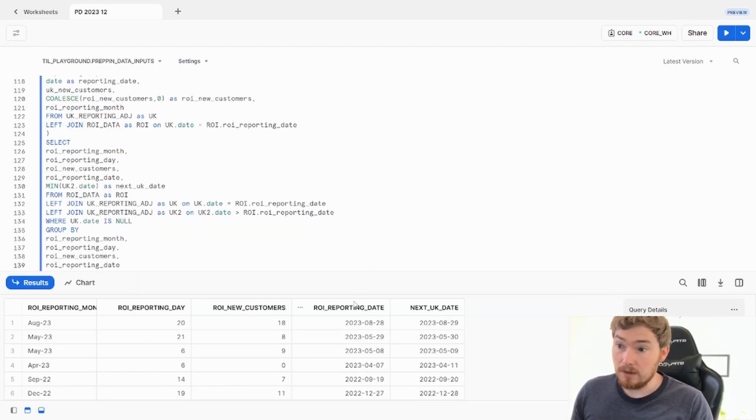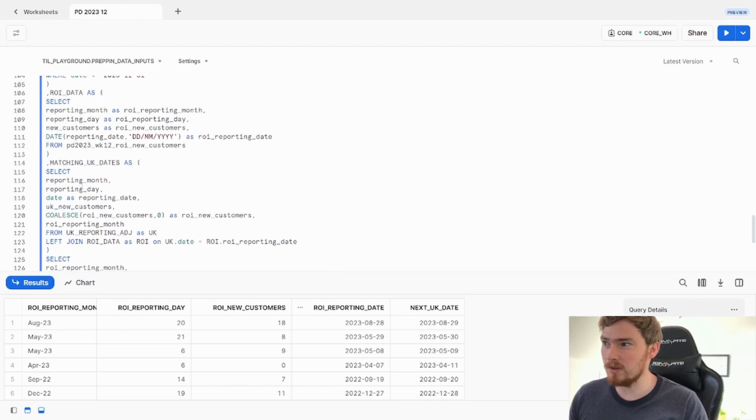Okay, so I've got that coming back. That all looks good to me. So I'm going to go and put this in a common table expression. I've now got to go and align this with the other common table expression here, matching date. So I want that reporting month and the reporting day from the UK to come back, as well as I'm going to have to fill in for those UK customers. There won't be any data for these here.